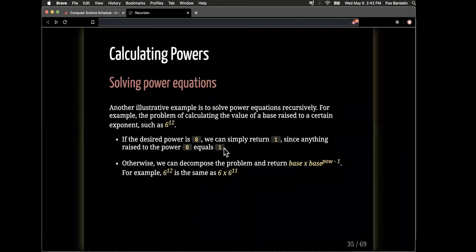So for example, if you're trying to figure out what 6 to the 12 is, well, you know that 6 to the 12 is the same as 6 times 6 to the 11th, right? That's kind of the definition of an exponent. You have 6 to the 11 times 6, that's 6 to the 12, right? So this is the same thing. It's equivalent to 6 to the 12.